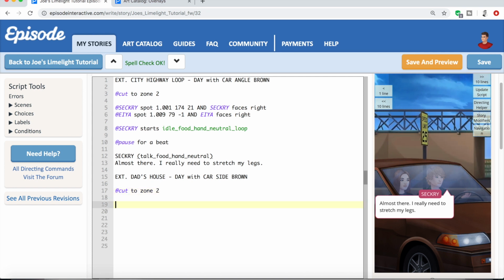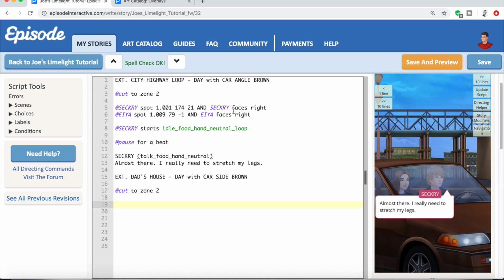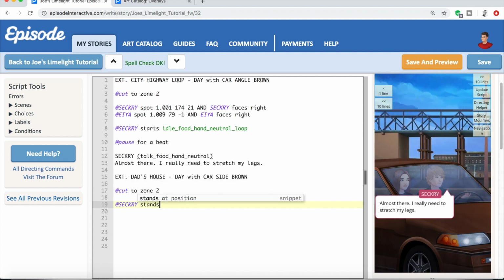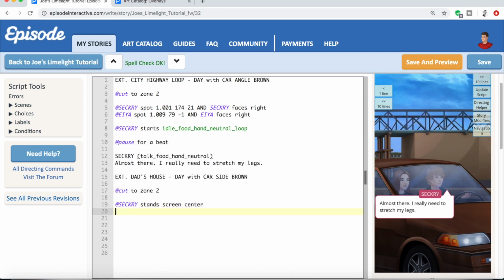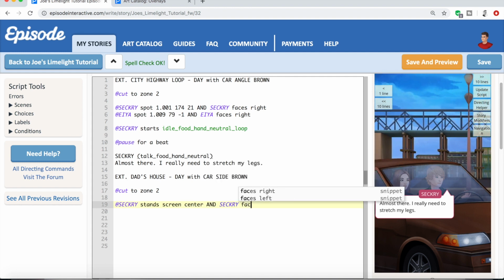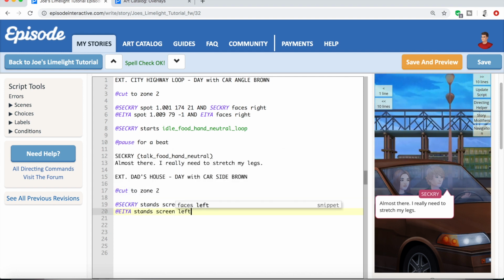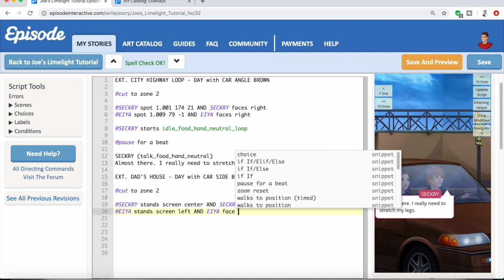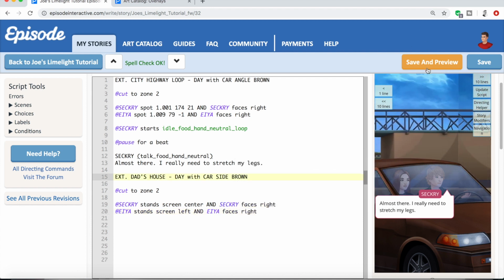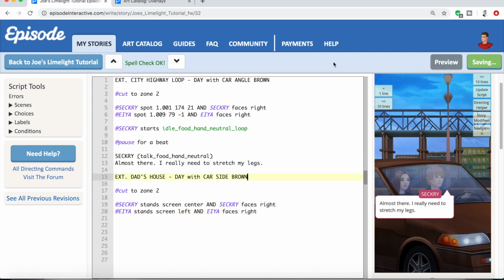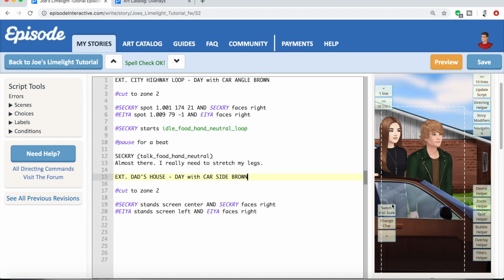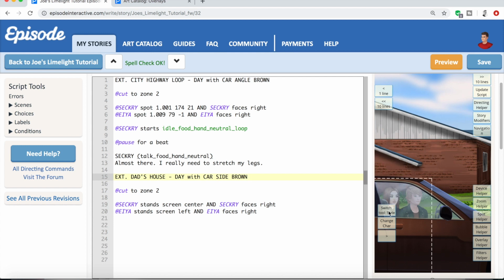And I'll place my characters anywhere just like I did in the first scene. So Sekri stands screen center. And Sekri faces right. And Aya stands screen left. And Aya faces right. And let's save and preview so I can shrink them down. So spot helper, let's scale Sekri. Shift him over here. Scale Aya down. And move her over here.